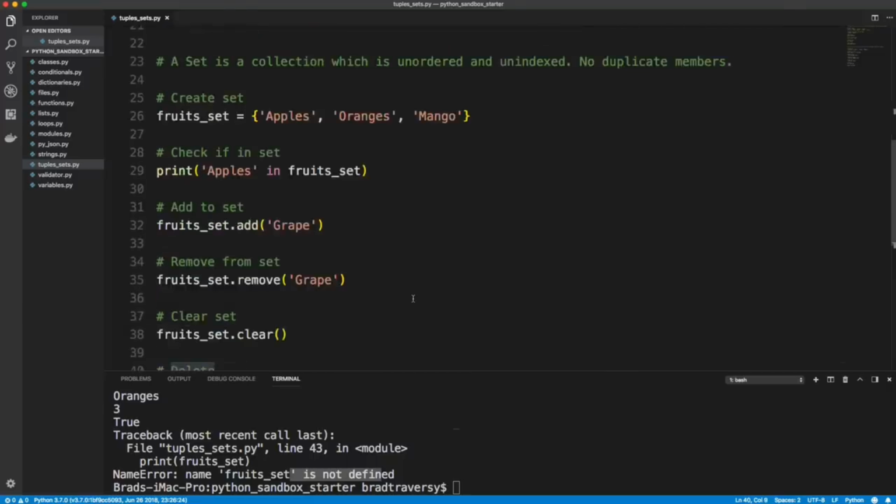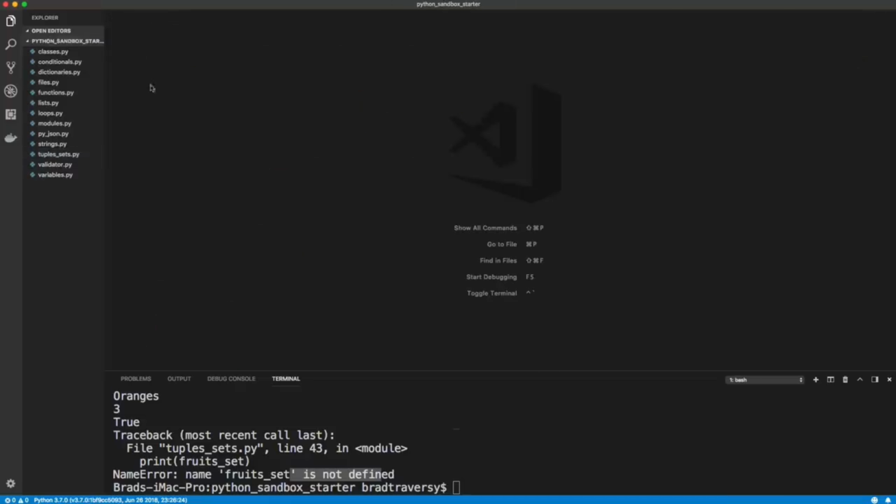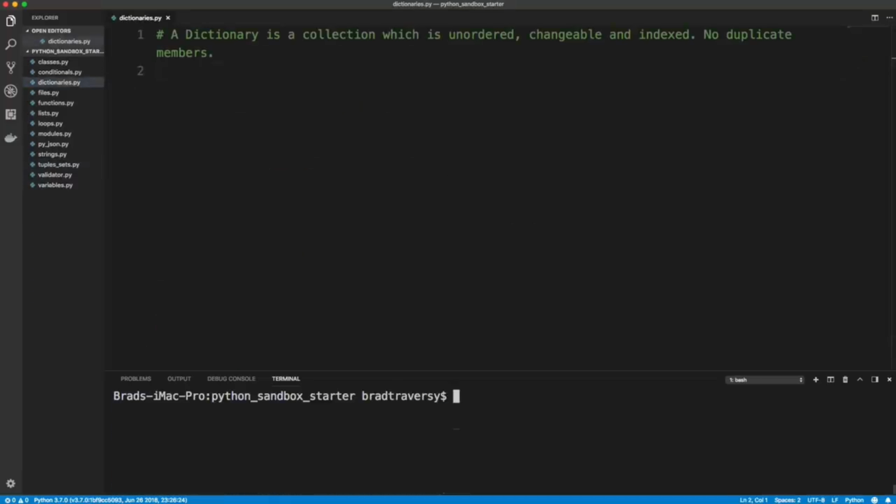All right, so I think that's going to be it for tuples and sets. So let's move right along to dictionaries. Dictionaries are collections which are unordered, changeable and indexed.